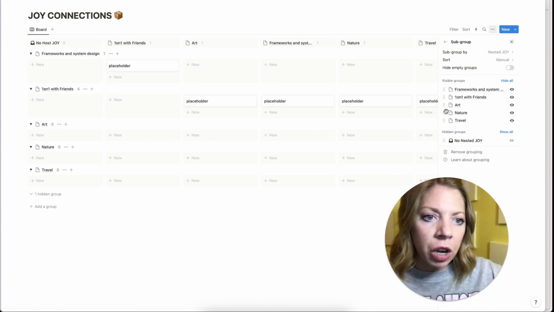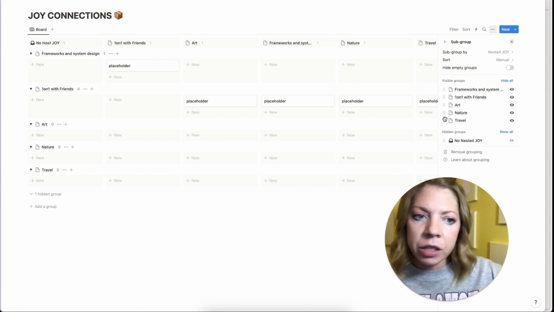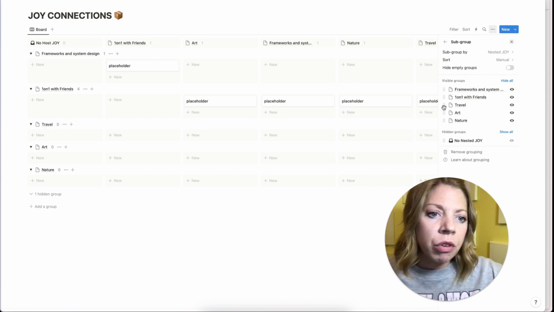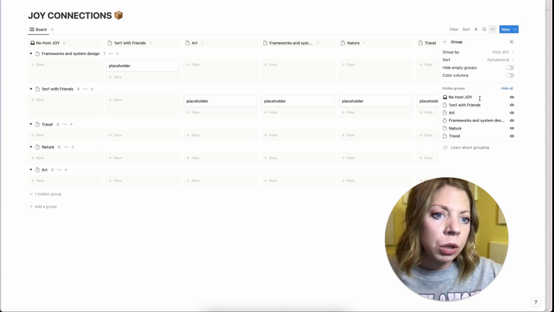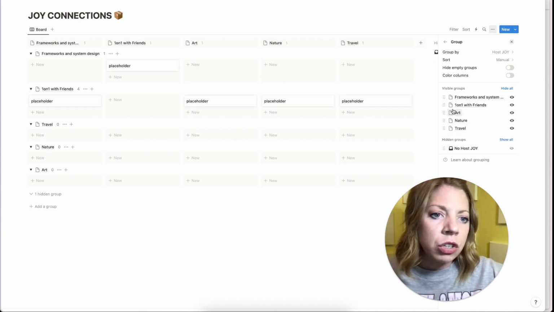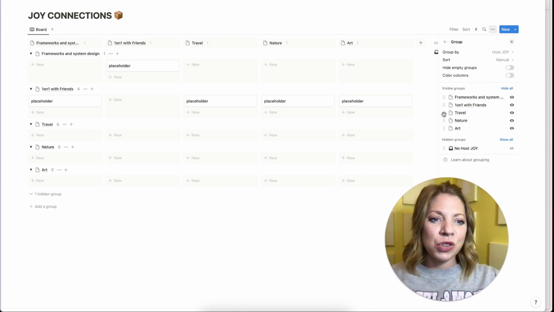So it's frameworks, friends, travel, nature, and then art. And then I want to do that for the group too. So yeah, I did alphabetical. No, I want that manual. And I'm going to have the exact same order here. Frameworks, friends, don't need to show none. I can hide that too. Boop. There we go. Travel, nature, art.